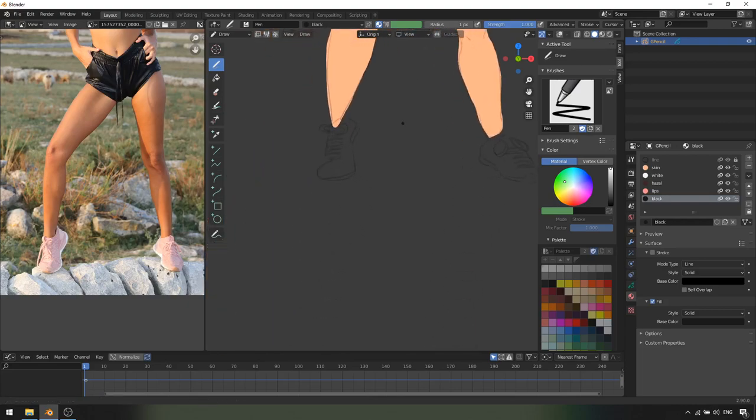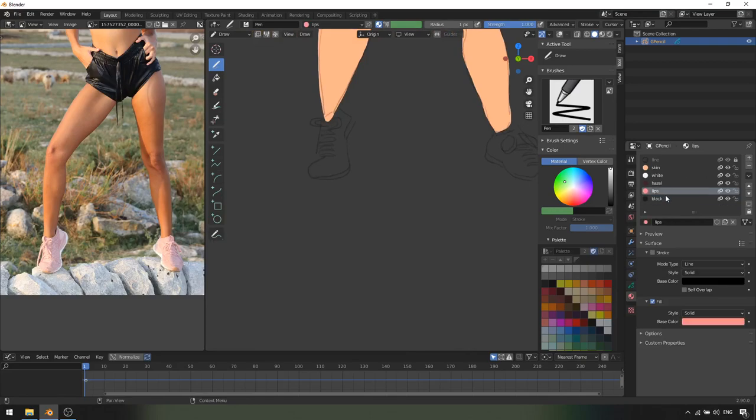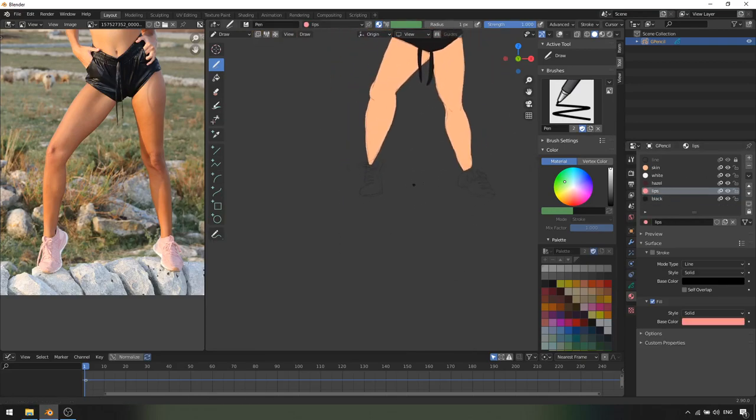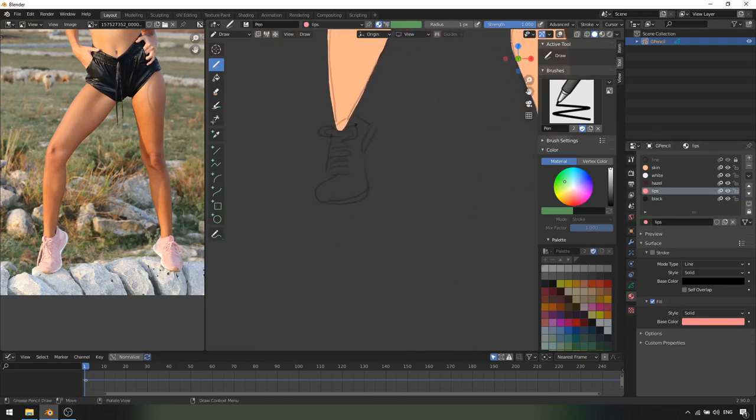Laces. And now for shoes. Whoa, I can actually use the same color as the lips. Will this work? Try and keep the palette small, you know?